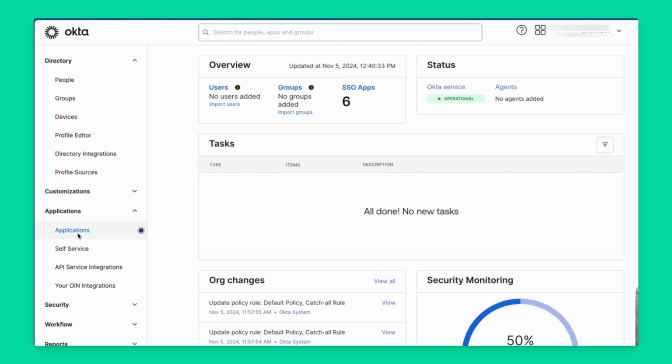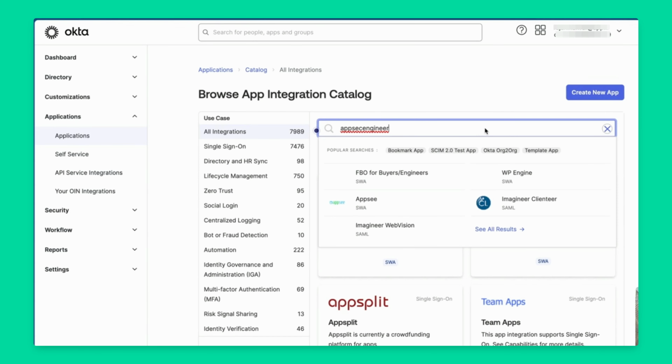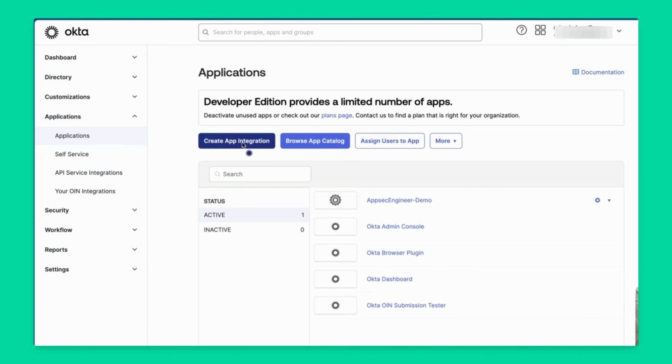From the Okta dashboard, go to the Applications section in the left menu bar and click on Applications. You can search Okta's app catalog for the AppSecEngineer integration. For this demo, we're also showing you what happens if AppSecEngineer doesn't appear in the list when you search for it. If it doesn't appear in the list, go back to the Applications page and click Create App Integration.